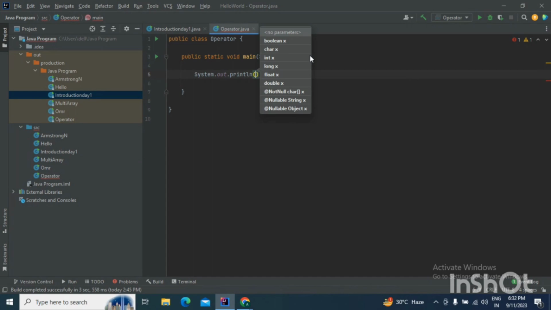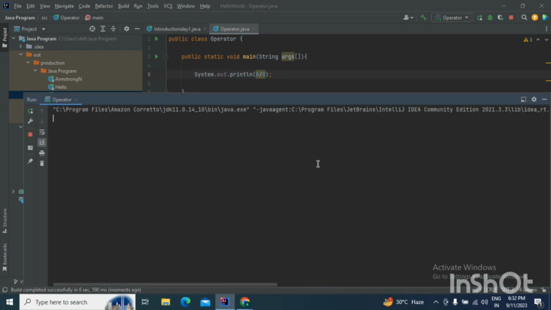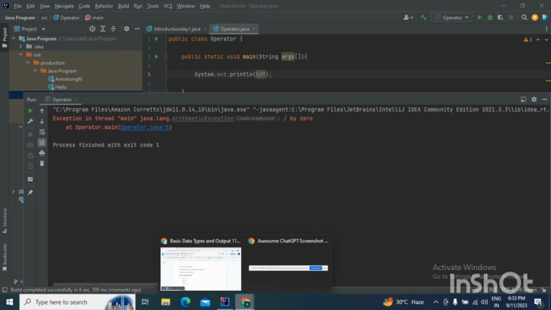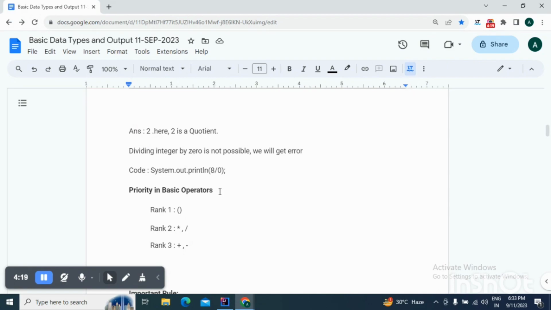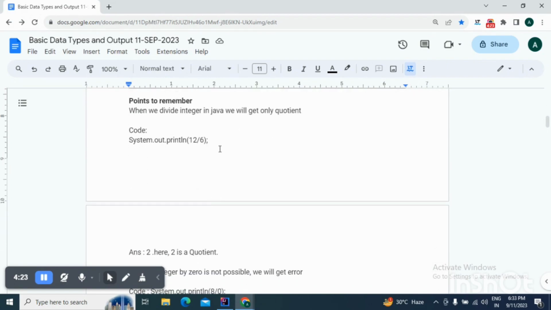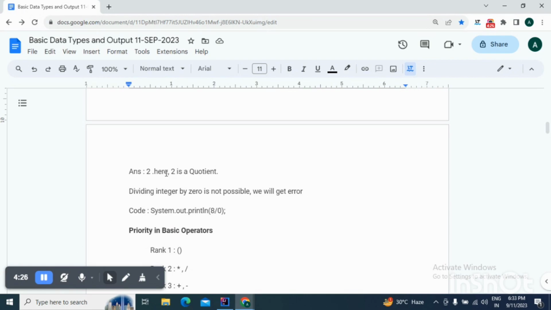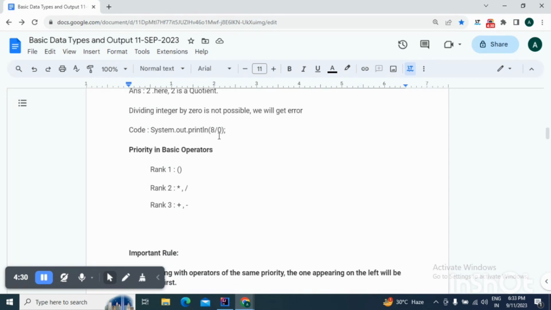Here I'll type some number divided by 0. When I try to see the output, let me run that main function, and hopefully I'll see the error which we have discussed. An arithmetic exception, because I'm just dividing an integer by 0, right? So if I divide 12 by 6, which I can, I'll get 2 as the quotient, and if you divide 8 by 0, the system will give you an error.